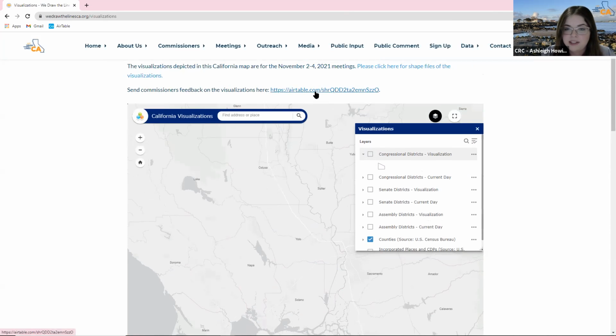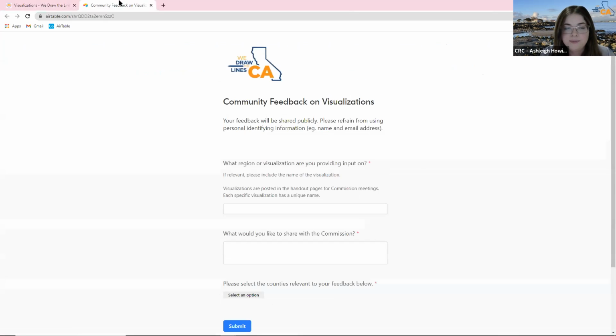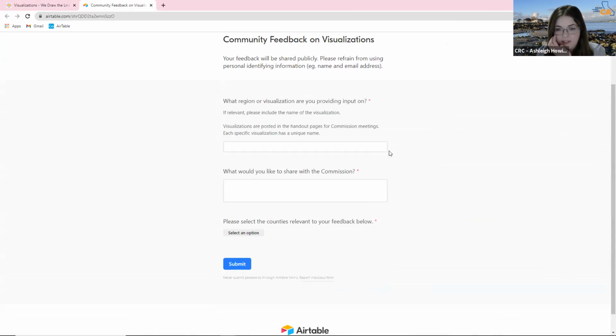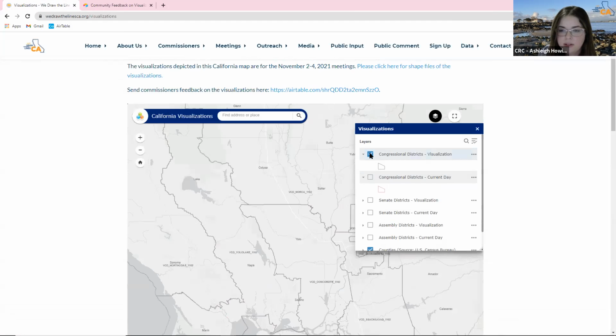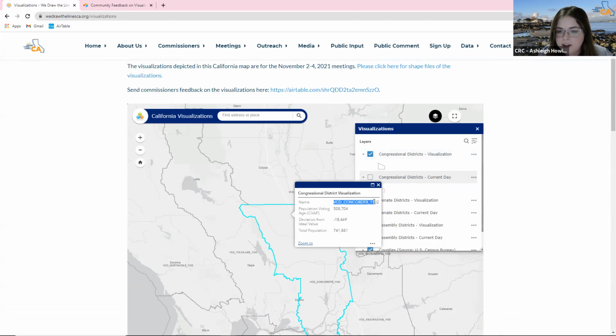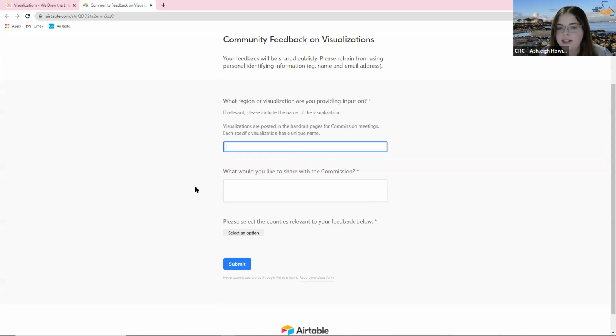You can do so using this link right here. This takes you to our community feedback on visualizations form. If you're referencing a specific visualization, you'll put the name here. Again, that was found right here. That would be the name of the visualization. You'll put that there if you're referencing a specific one, and then you can share your comments here. And again, this is updated in real time. During the meetings, the commission has this up, they're actively looking at it, they look at it after the meetings, and it is updated as soon as you hit submit.